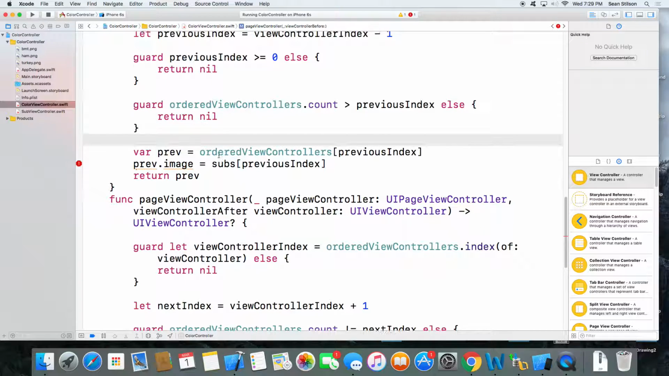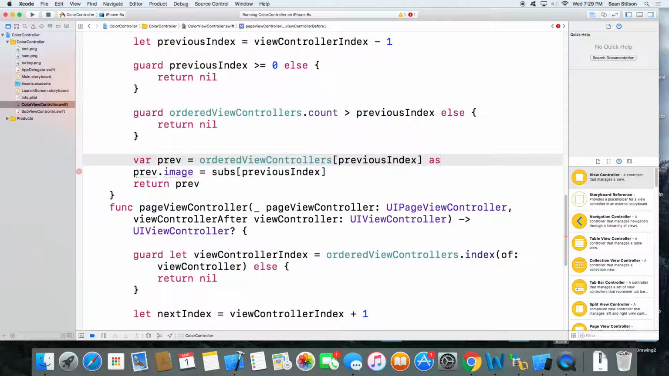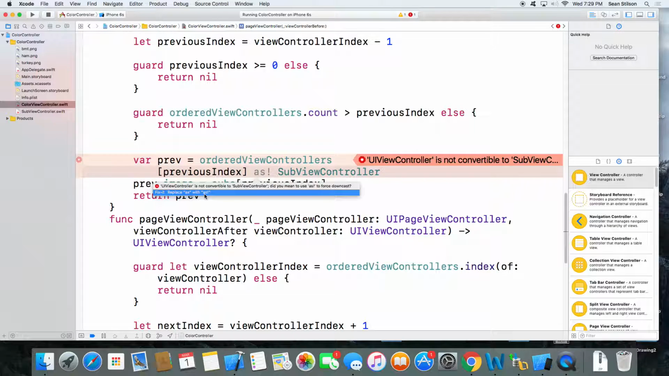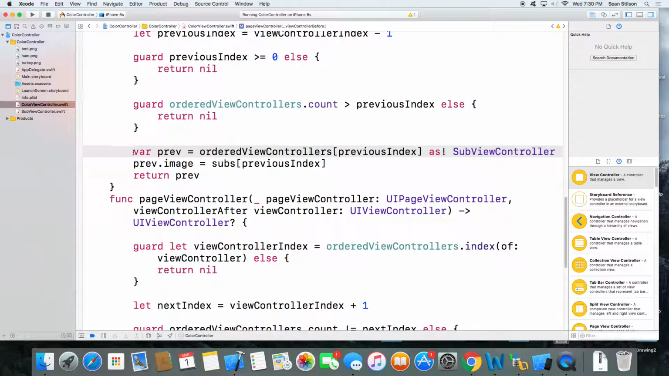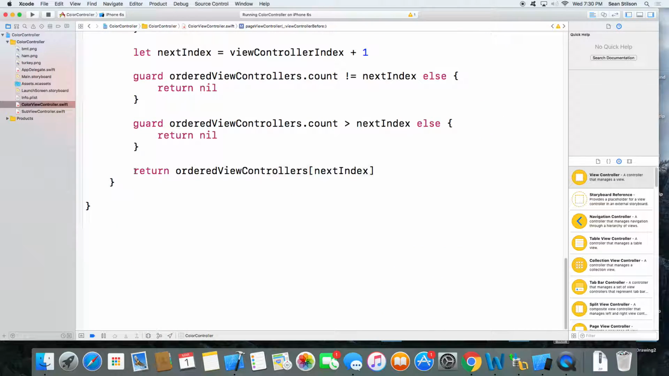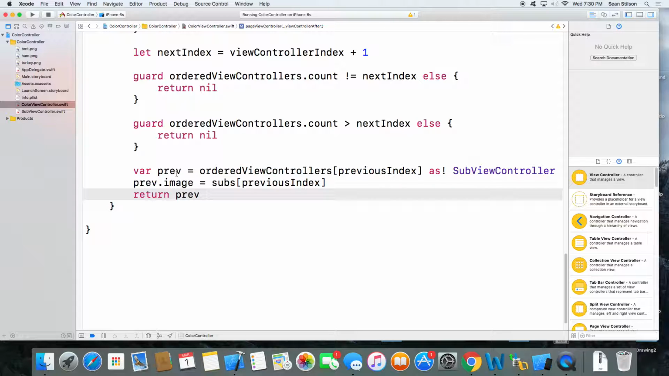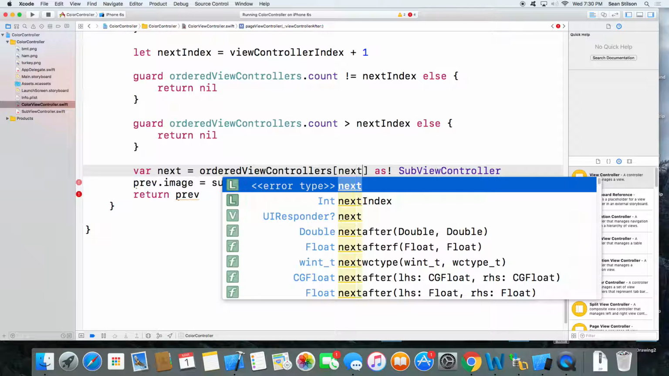All right, so it's thinking. It doesn't pre-fill image when you type it, because it has to be typecast as a sub view controller. Then we just copy that code and put it in the other function and change everything to next. That is next index.